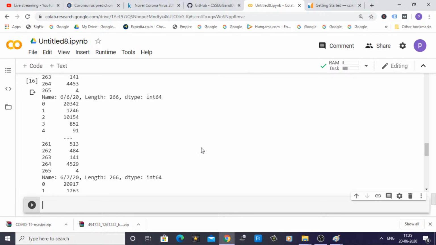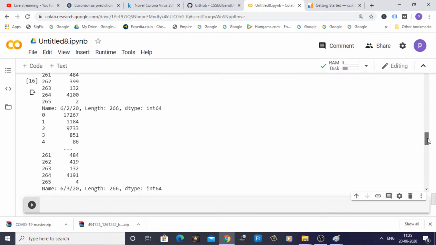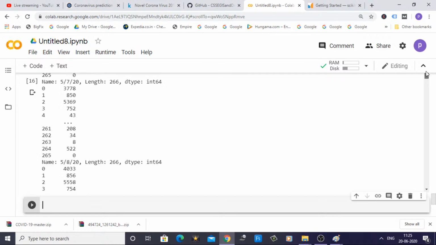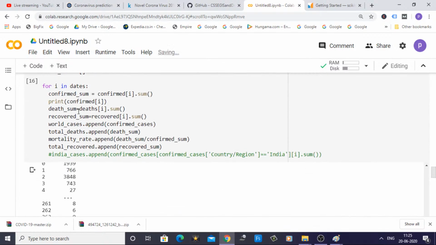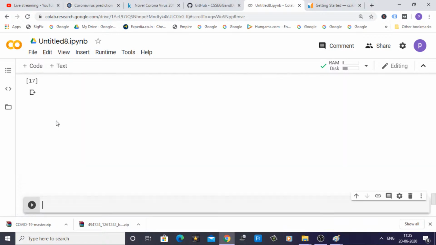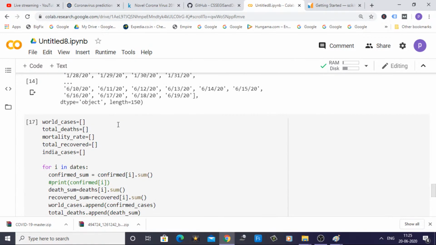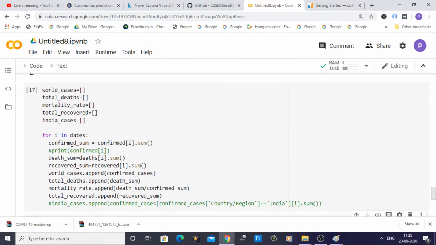Or I can remove this print part because it unnecessarily prints lots of things. I can comment this print part. This was only for our understanding. Look at this again. What I am going to do here, I'm doing the sum date-wise and then the total sum. World cases, I'm storing date-wise. And for India, I'm storing the date-wise cases.